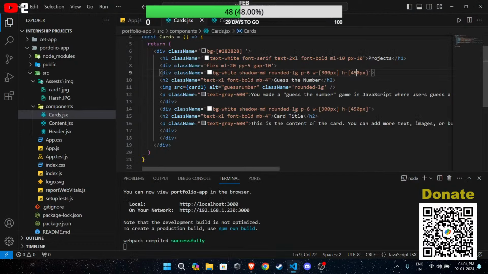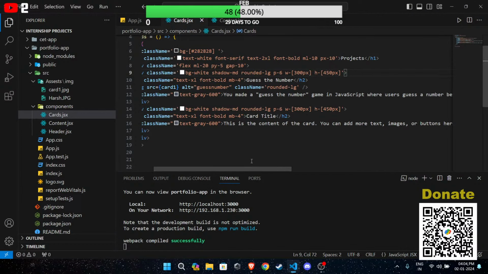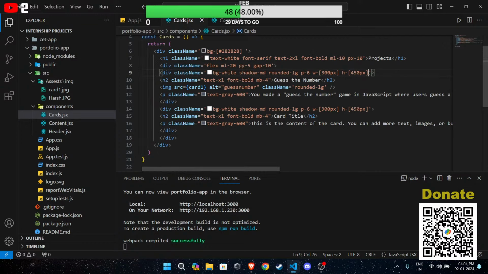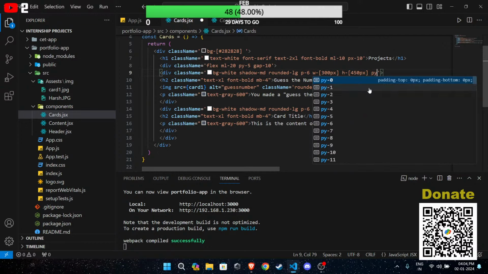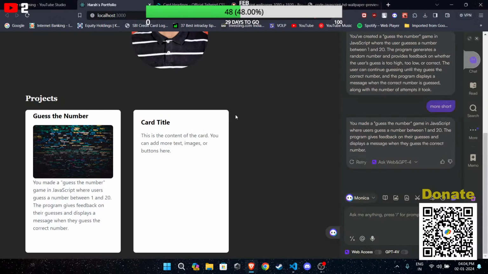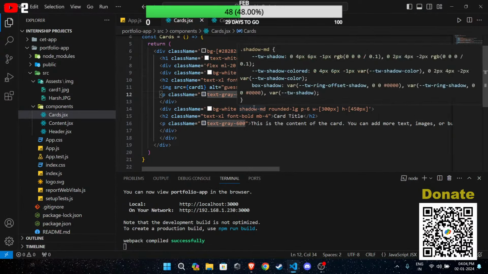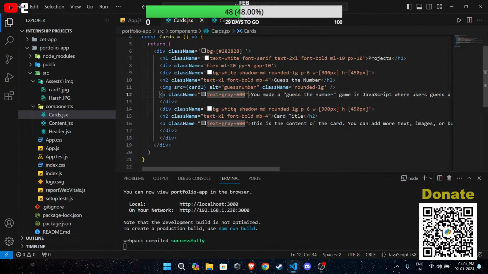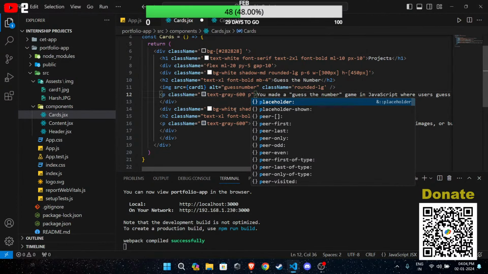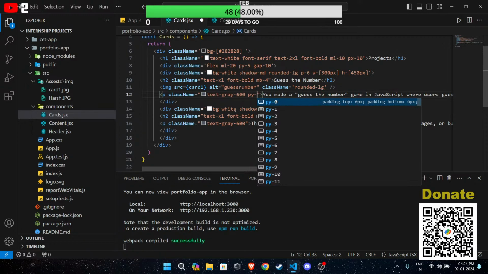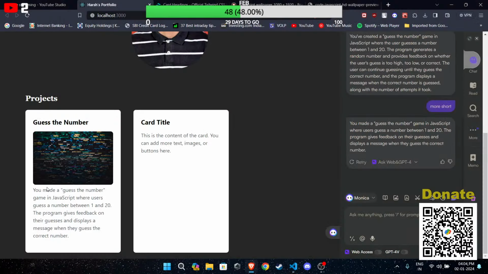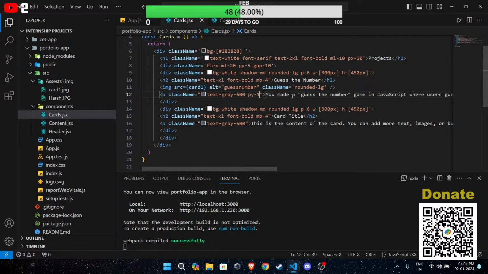And perfect. Now what we need right here is py-1 will be enough. No, not 1. Let's not take 1. We need it in the p tag. They have provided it green. Padding from the y-axis will be 1. Perfect.